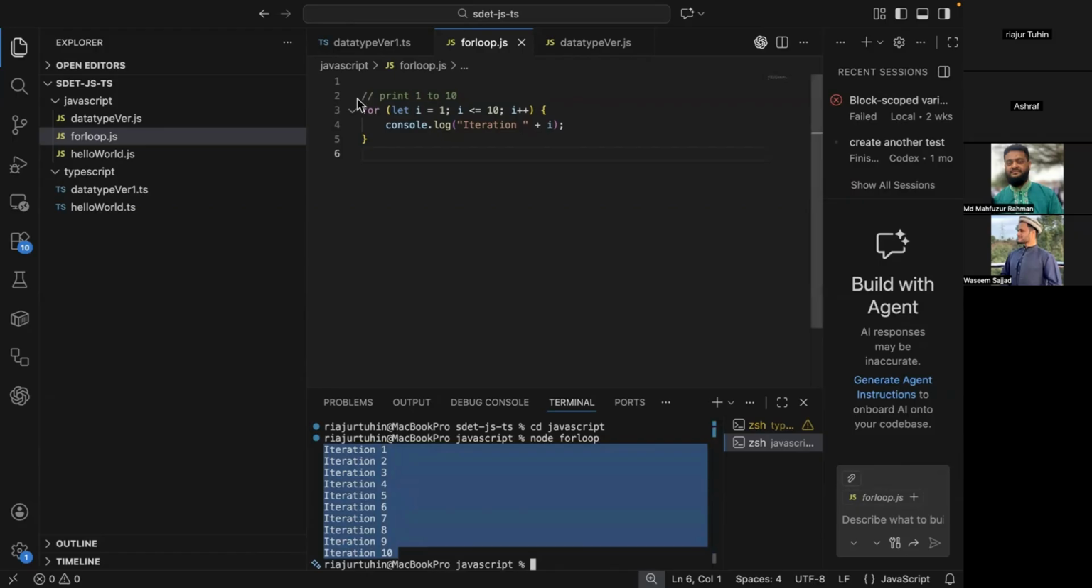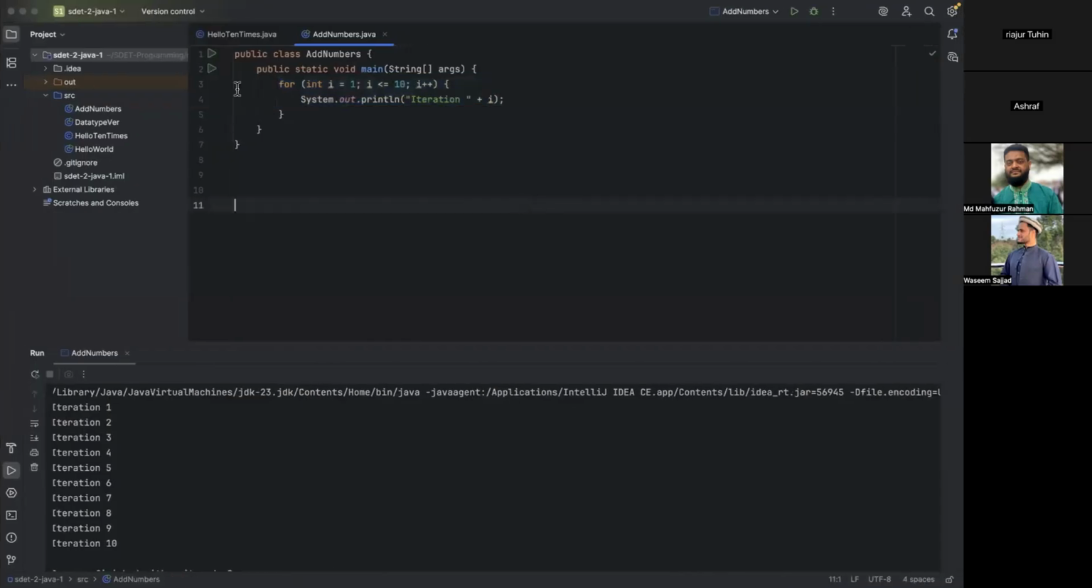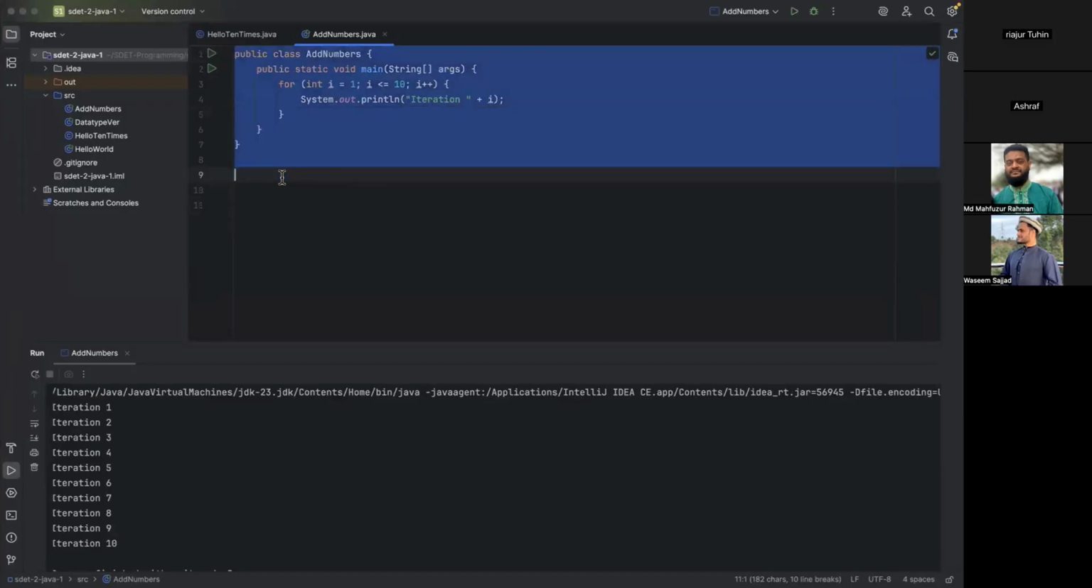Got it? The difference you got? Java and JavaScript? So basically, there is a variable. Think like this: Java is a very solid language. Keep it in mind. Very solid, very strong, very secure, very fast.